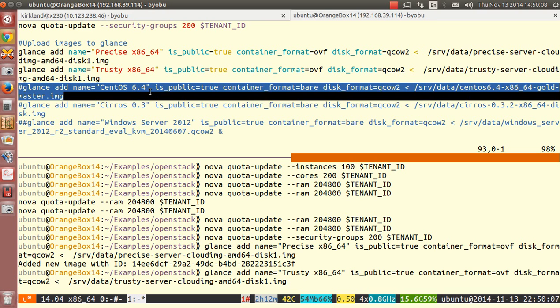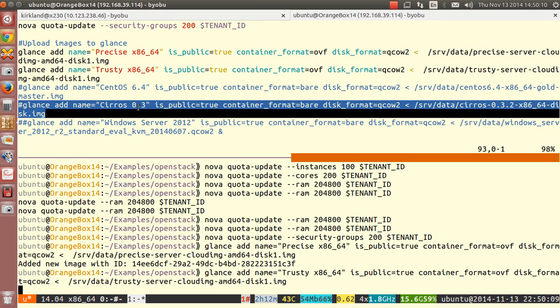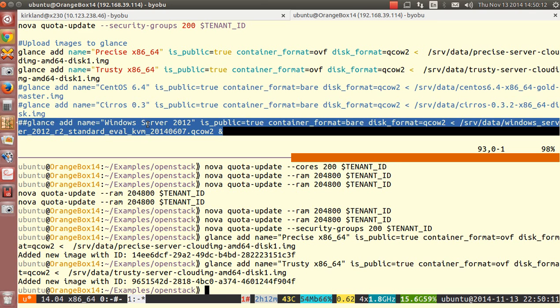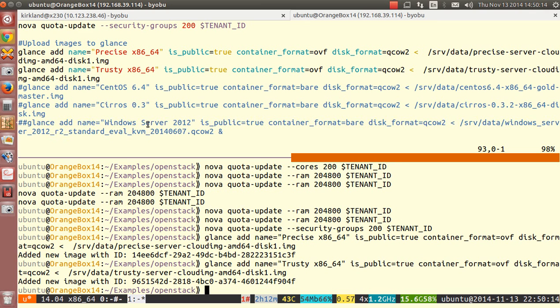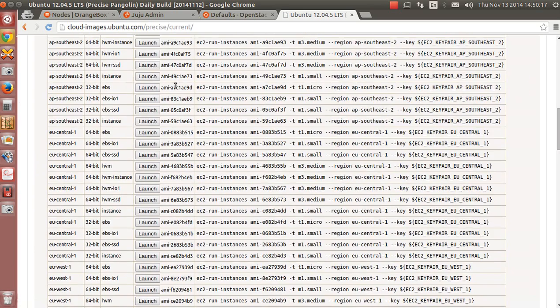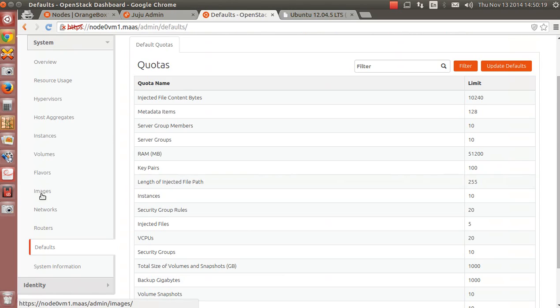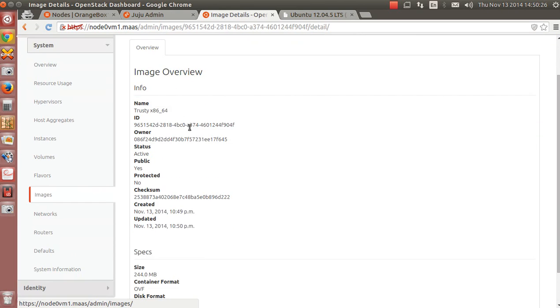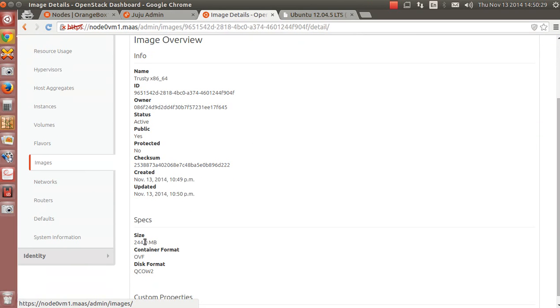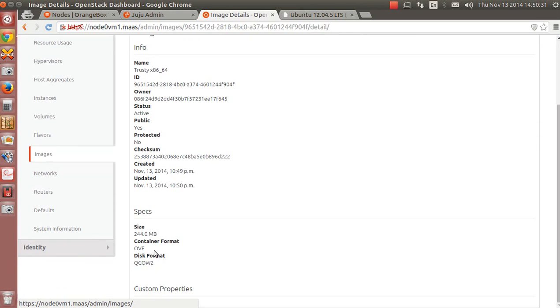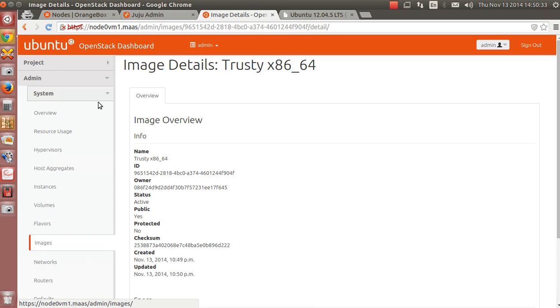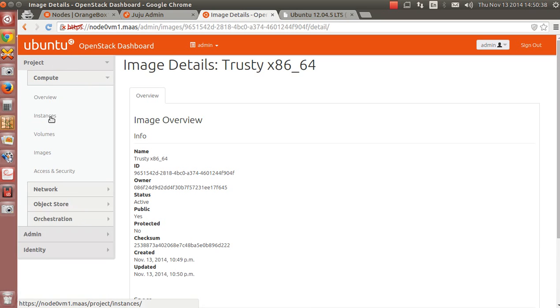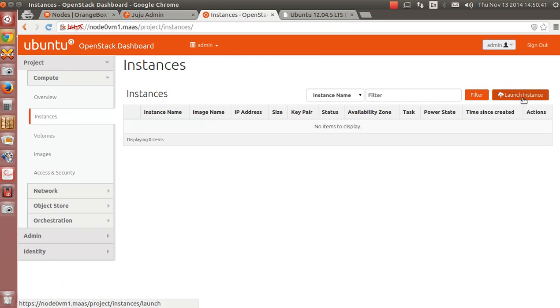Of course, you could upload images from a lot of different operating systems. Here's CentOS, here's Cirros, even Windows as well. So now if we look at our images available to us, you'll see we have our Trusty image and our Precise image. If we look at that, you can see a bit of metadata about this image. The size is 244 megs, it's a QCOW, and so forth. And now that we've done all of this, we can actually launch an instance.